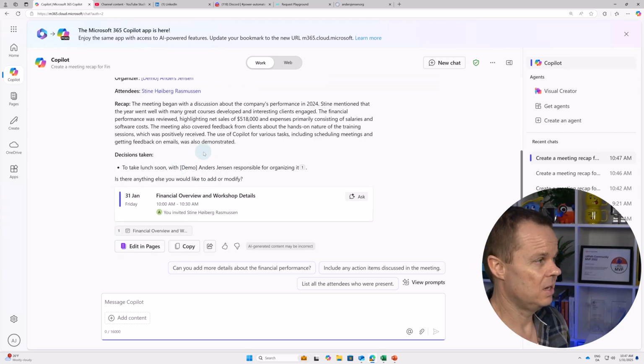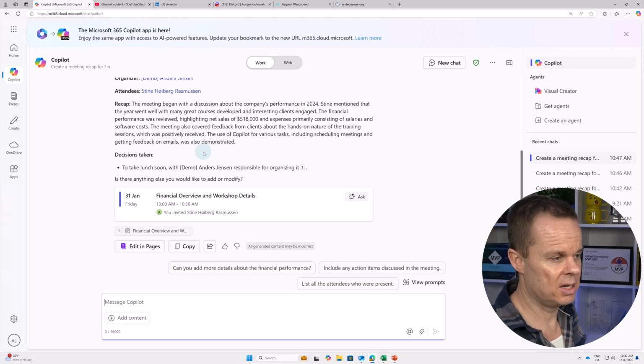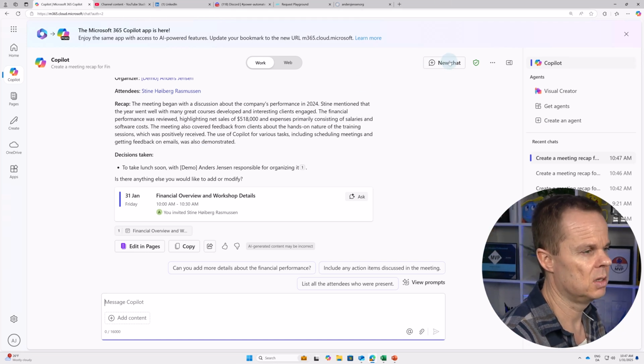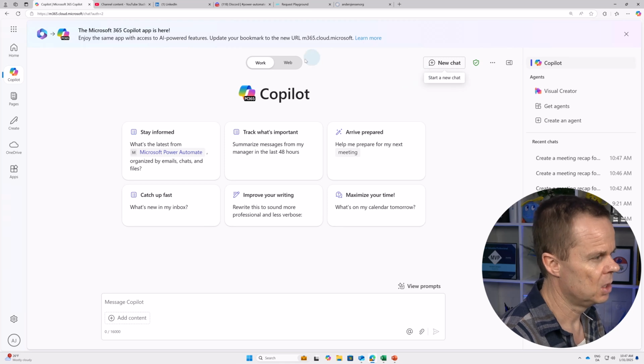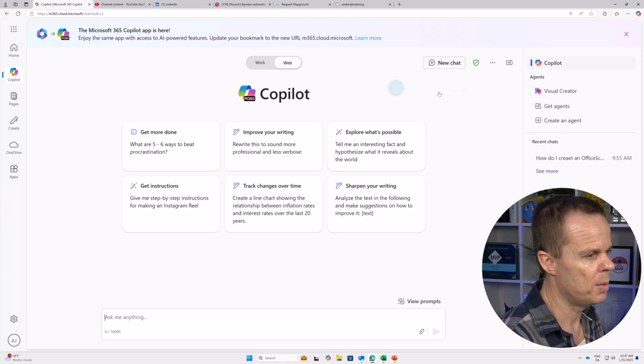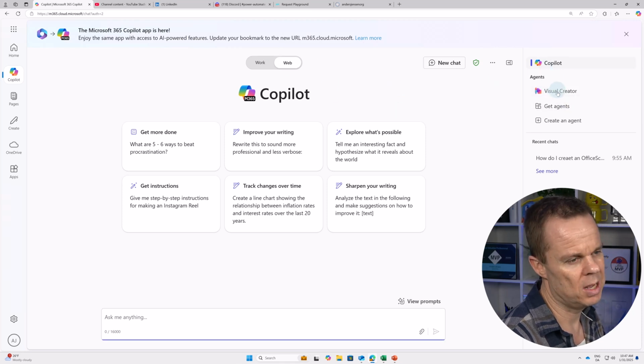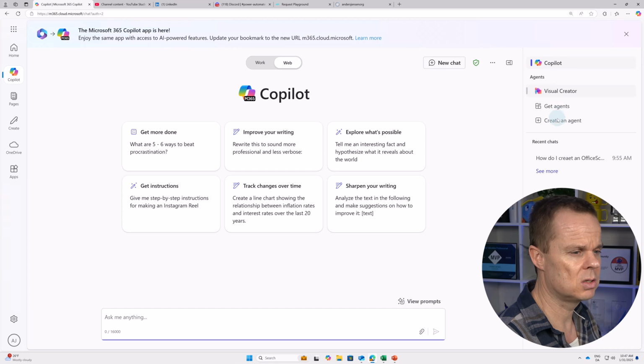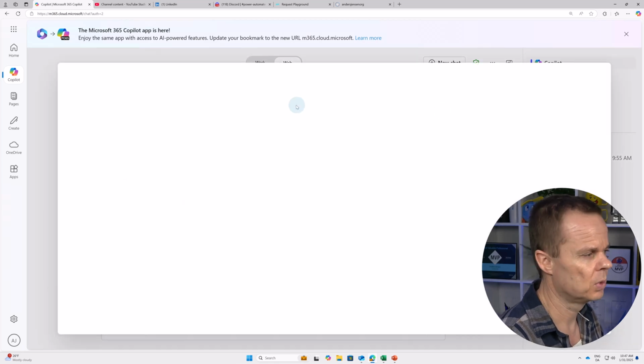We can even create an agent. An agent is a specialized version of Copilot, and let me just say new chat. So we can have an agent in work or web. We picked web first here. We can see we have the visual creator. I can get some predefined agents from Microsoft. The visual creator is an agent to create images, but I will say create an agent.